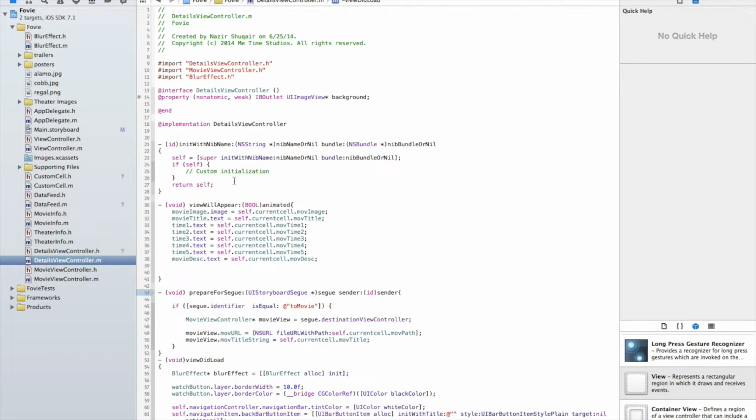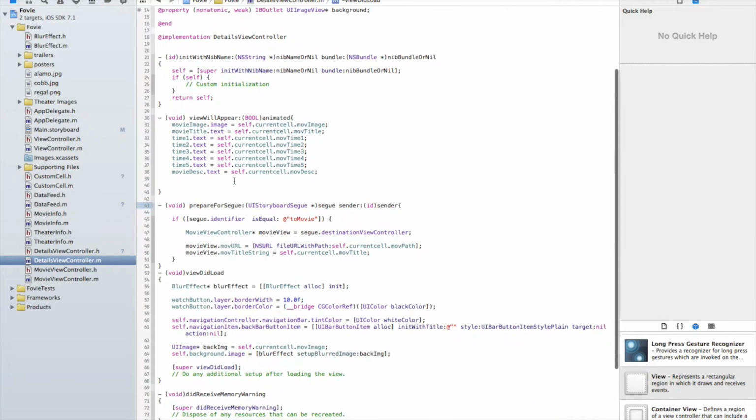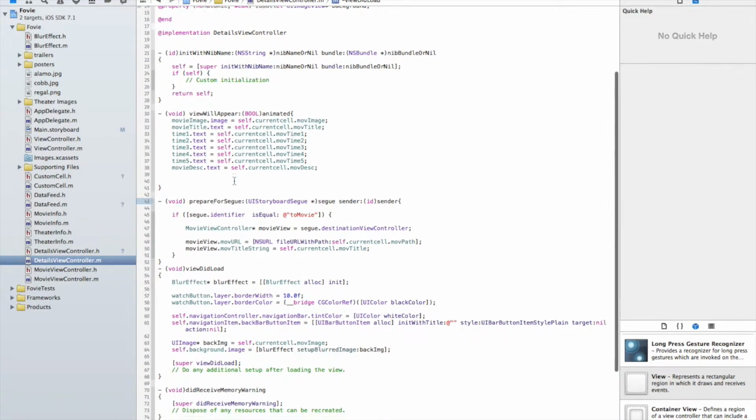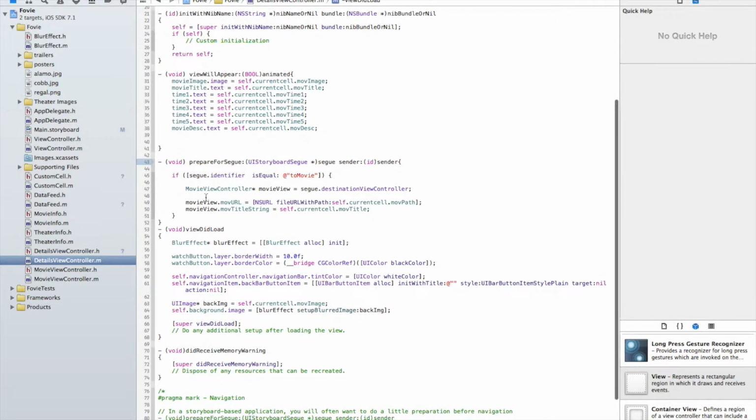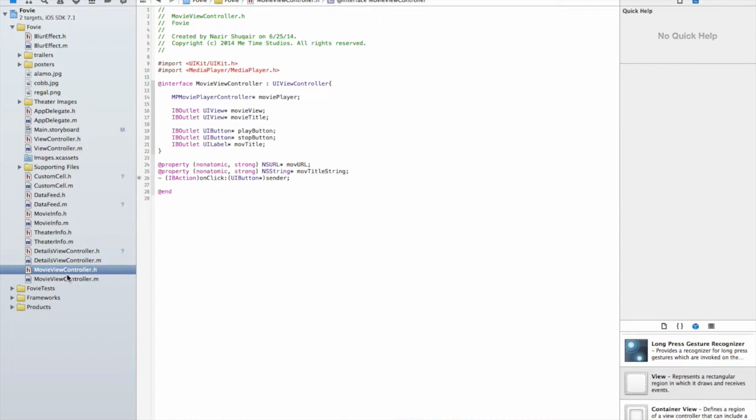So for my detail view controller, I added a prepare for segue, and I passed the movie URL through that. So I'm still pulling it away from the current cell, but I'm just passing it through the segue so I can get to the movie view controller, and that's how I displayed it. I'm doing the same for the title of that movie.